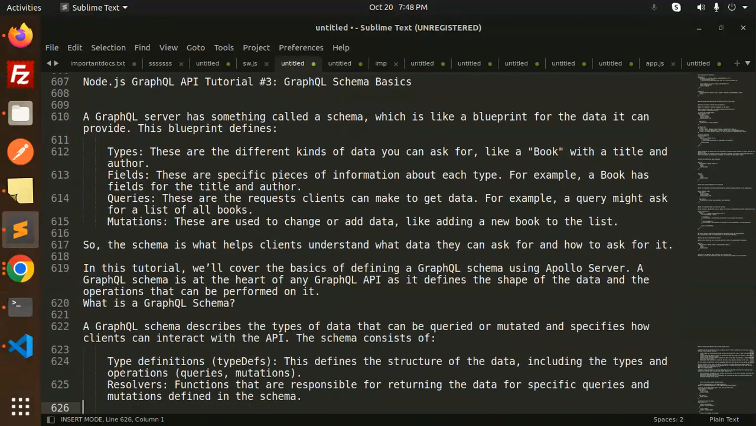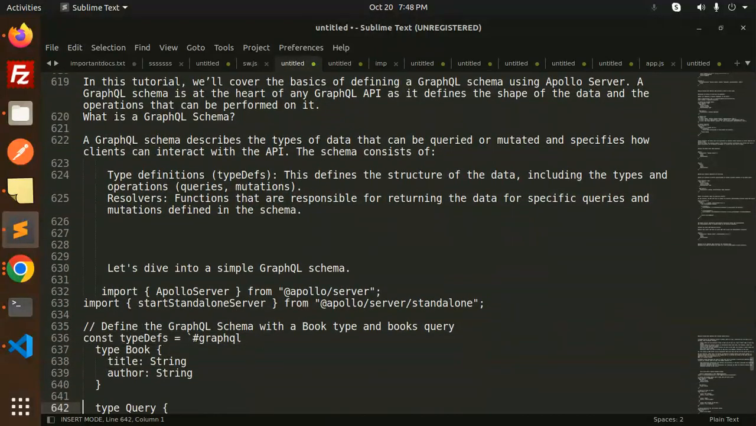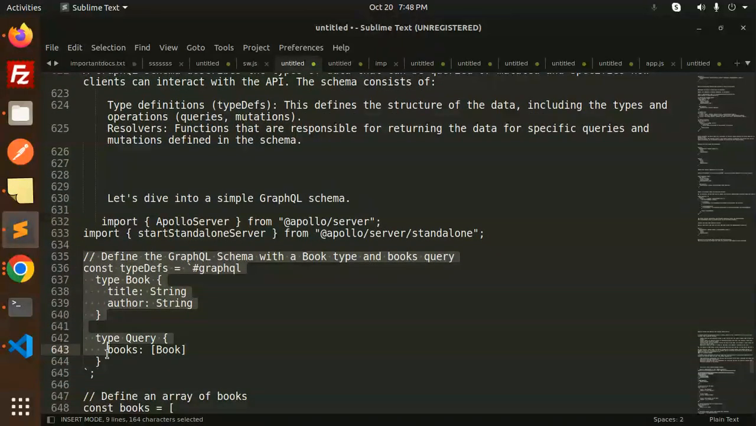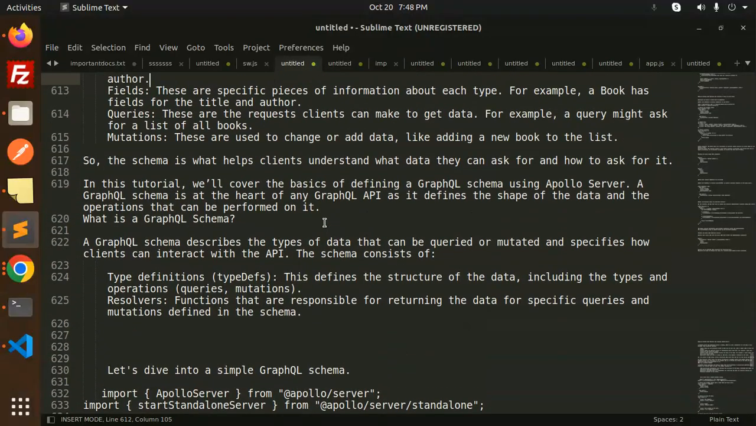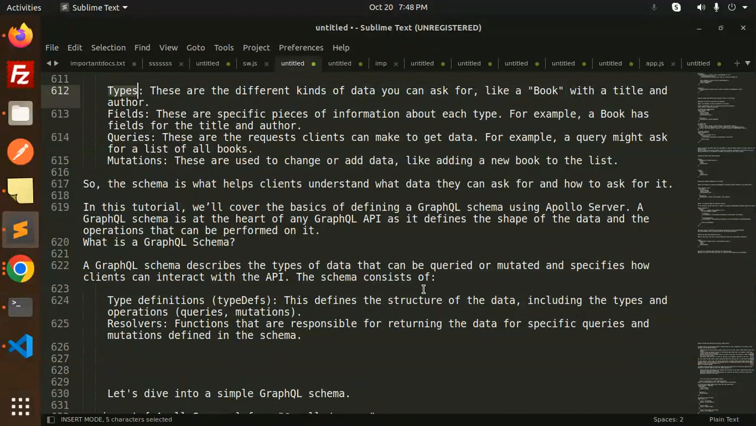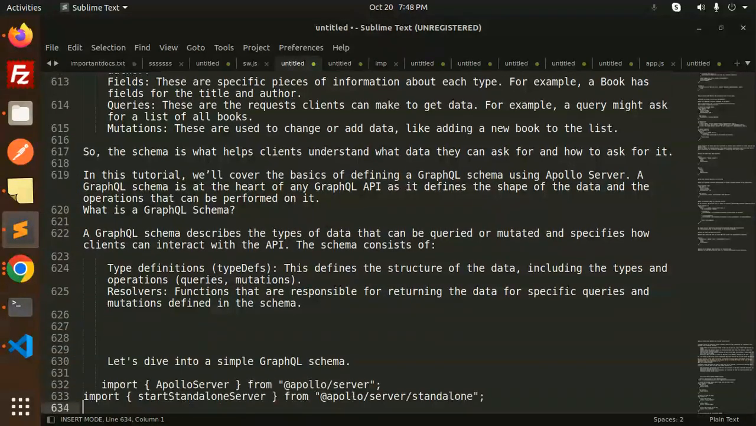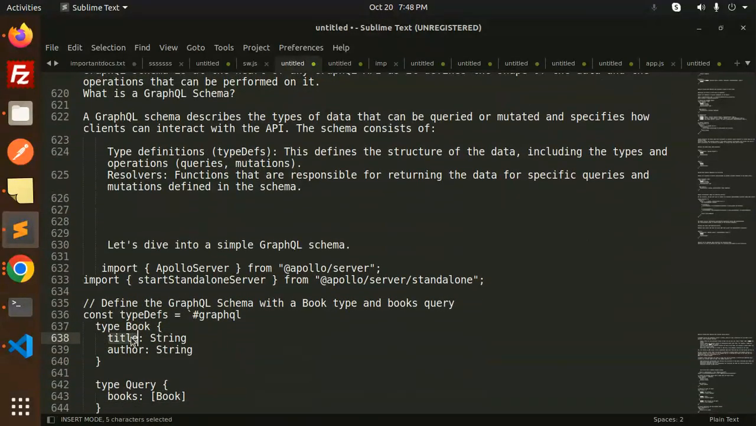Okay, so I have the example already. Here you can see that we have this schema. This is defined: the GraphQL schema with a book type and the books query. In the definition, we have a type definition first, then we have fields. These are the specific pieces of information about each type, like book has fields for the title and the author. Here you can see that we have fields with the title and the author, and they're mentioning that both are strings.